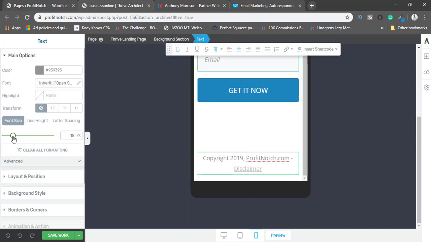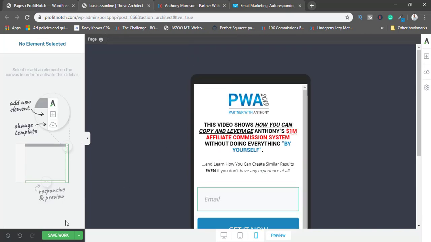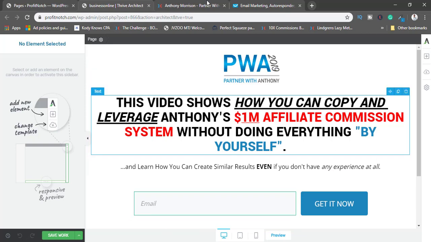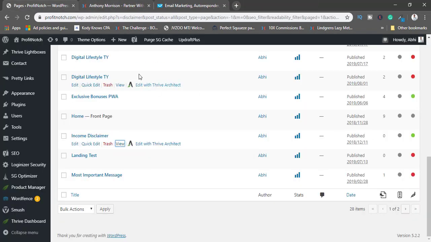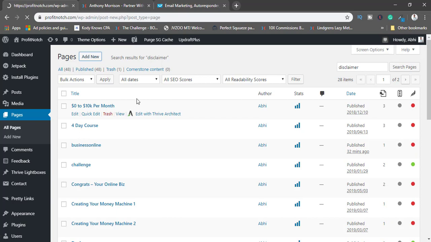Okay, awesome. Right, save work. It's saved. Generally there is a notification when it's saved, but there's none. Well, never mind. All right, so the page is done. Now I will go ahead and create another page, and that will be our thank you page, right?